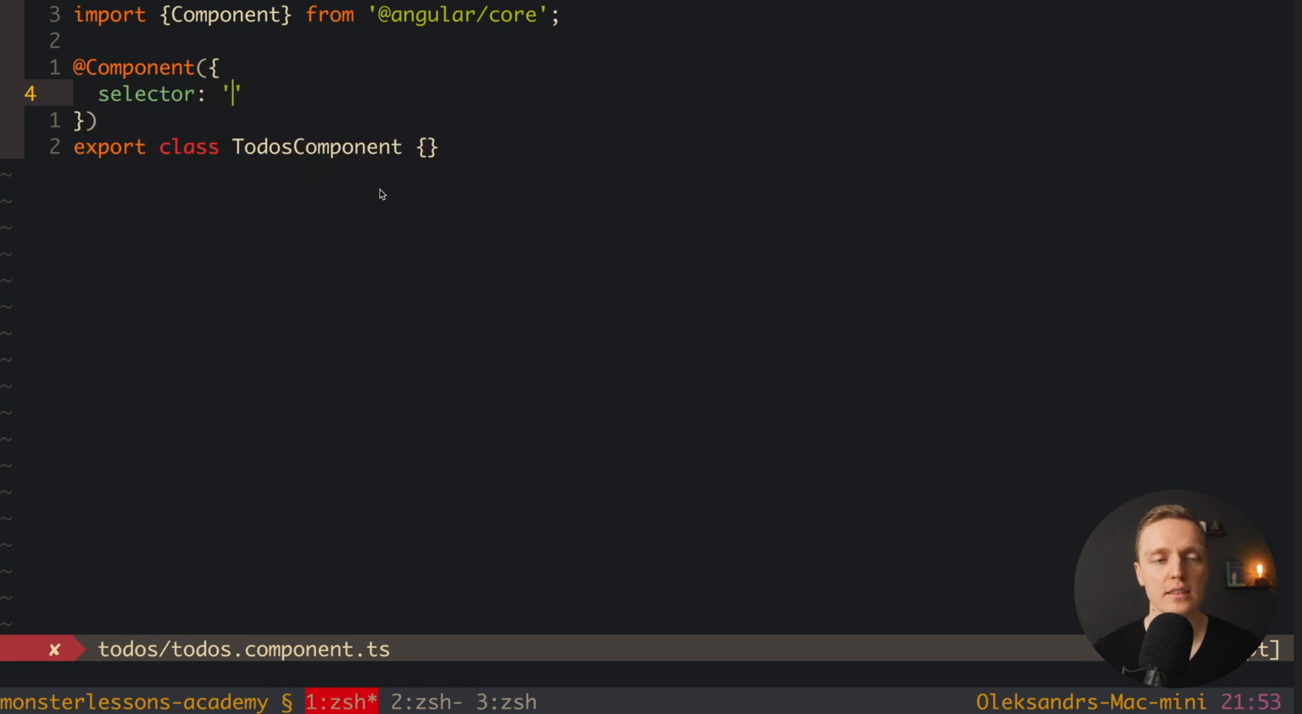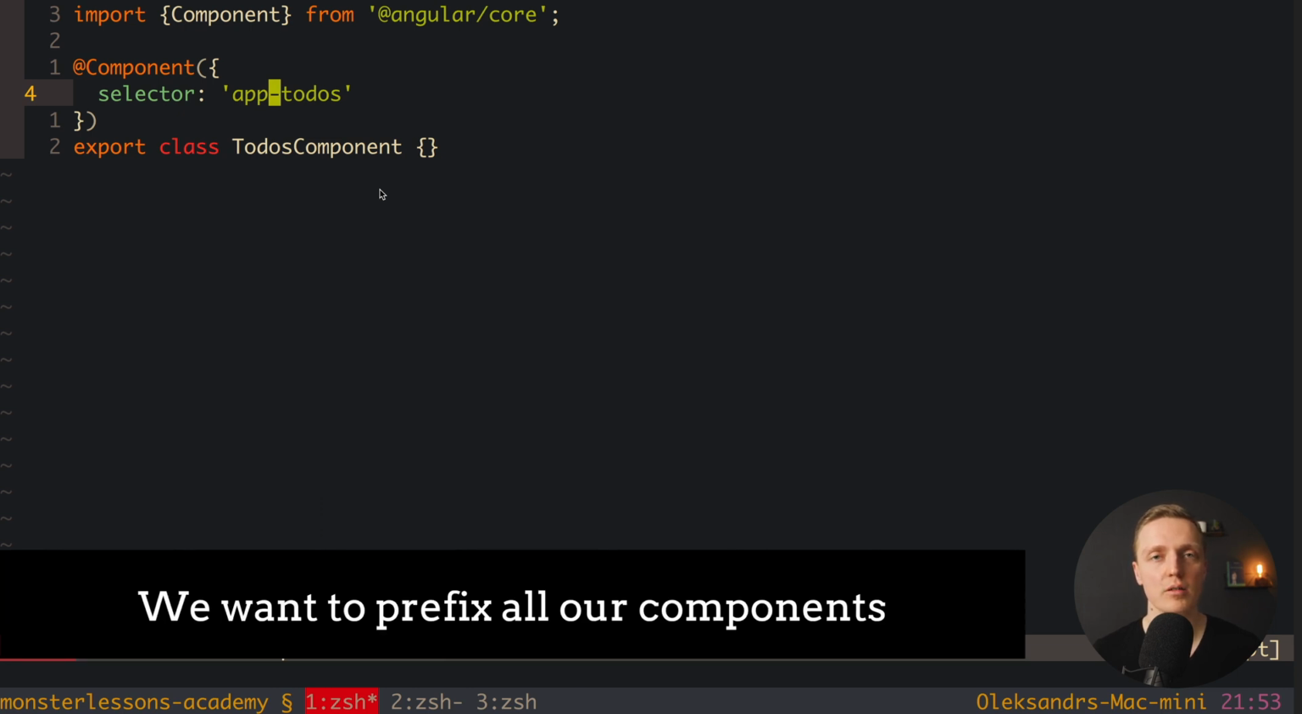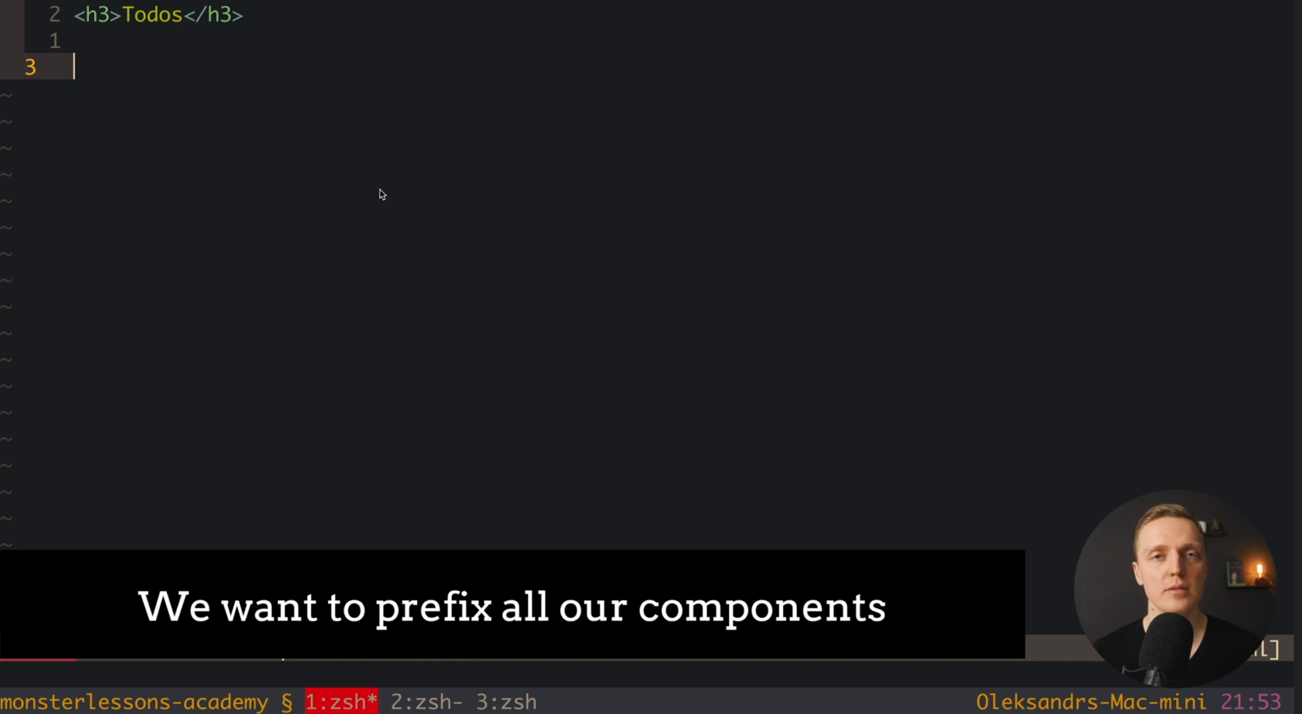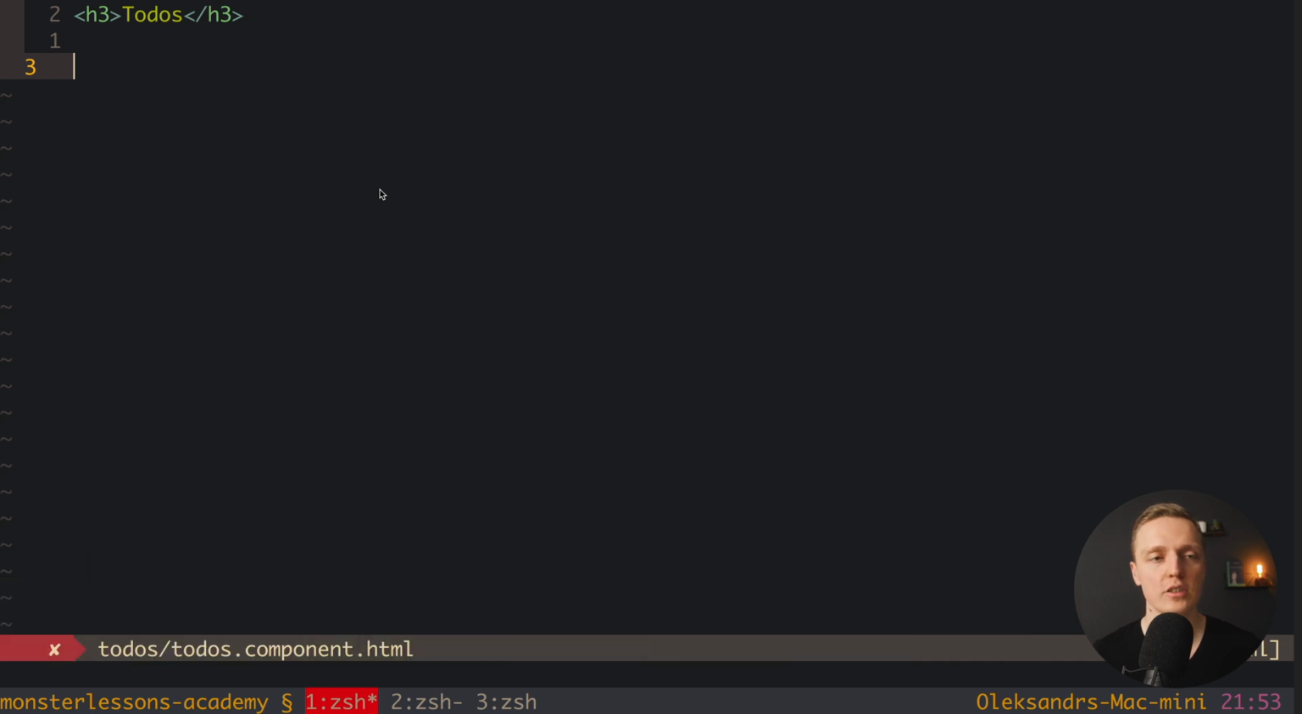So what is a selector? This is our todos element. And the point is that normally we will just write here todos, which is actually not the best approach. What we want to write here is app-todos. Why is that? Because we want to have some prefix for all our components. And then, if we want to write something inside our HTML, here we are writing app-todos, and we understand, okay, this is a component of our application.